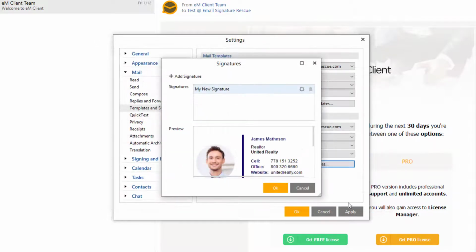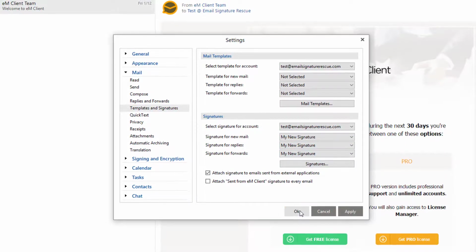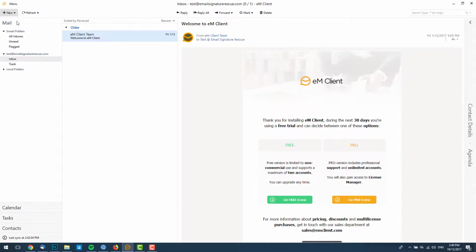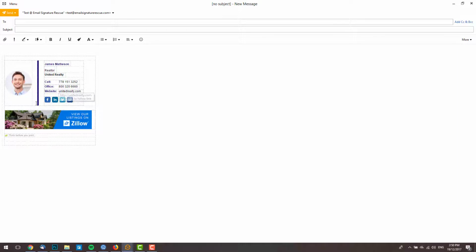Click OK, OK again, and then select your signature for new mail, replies, and for forwards. Click Apply, OK, and compose a new email. In your new email, you can see that your email signature has been automatically inserted and you're ready to go.